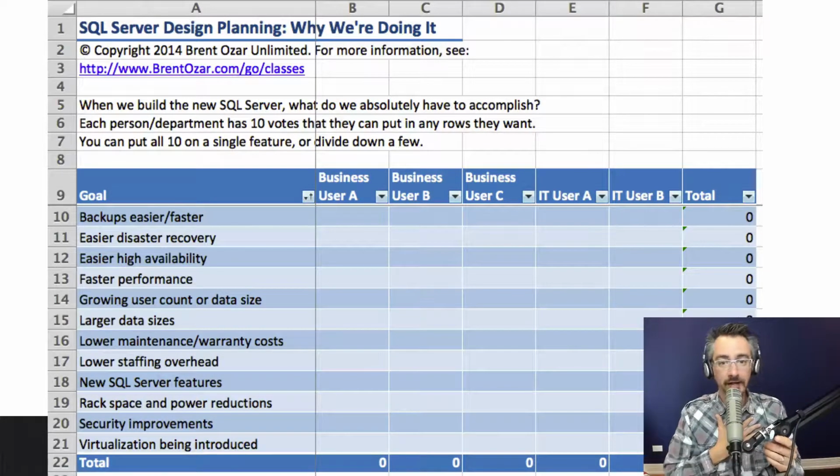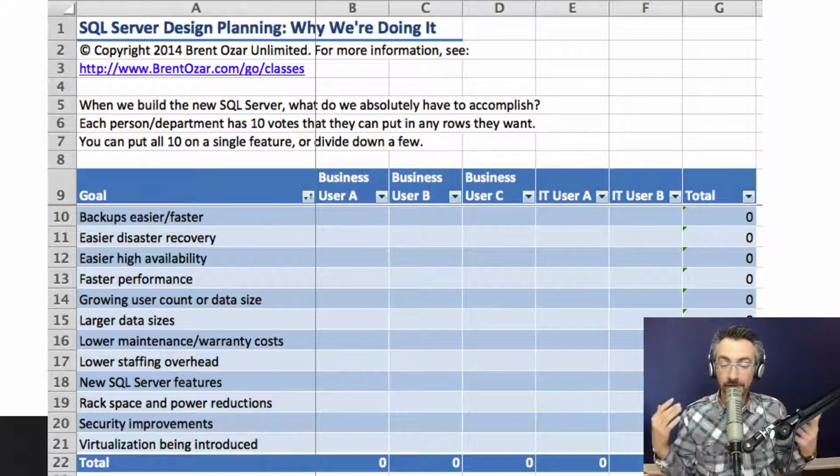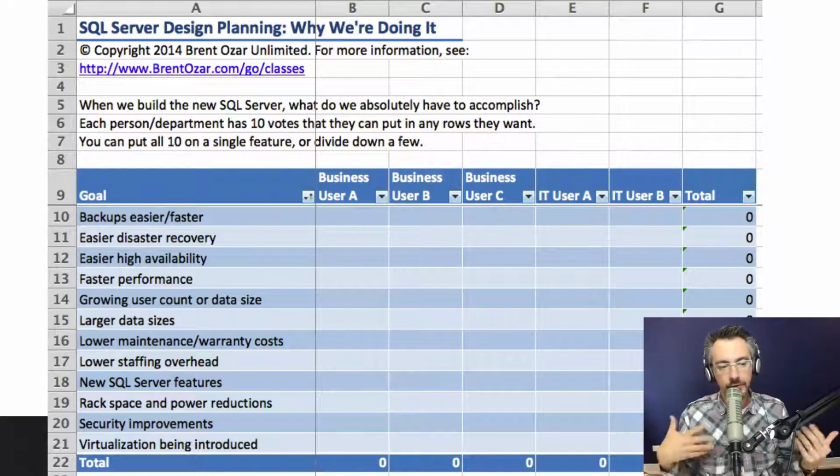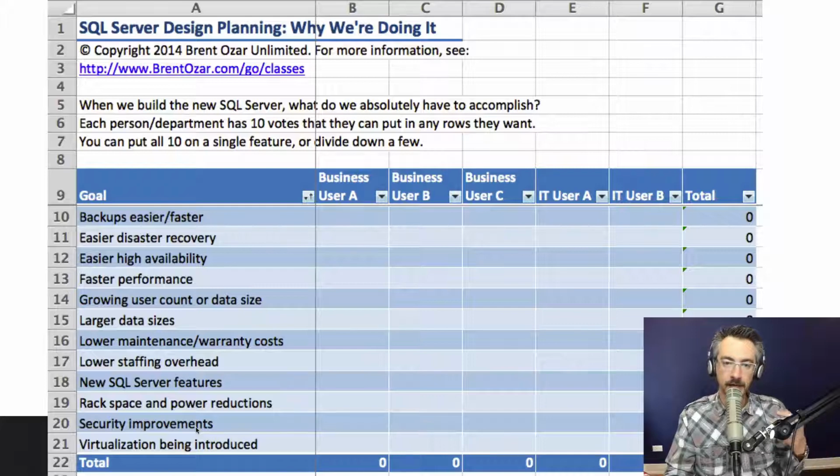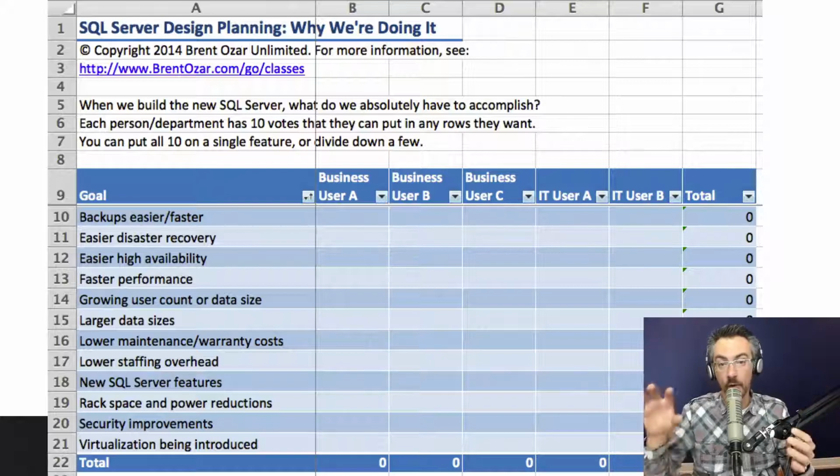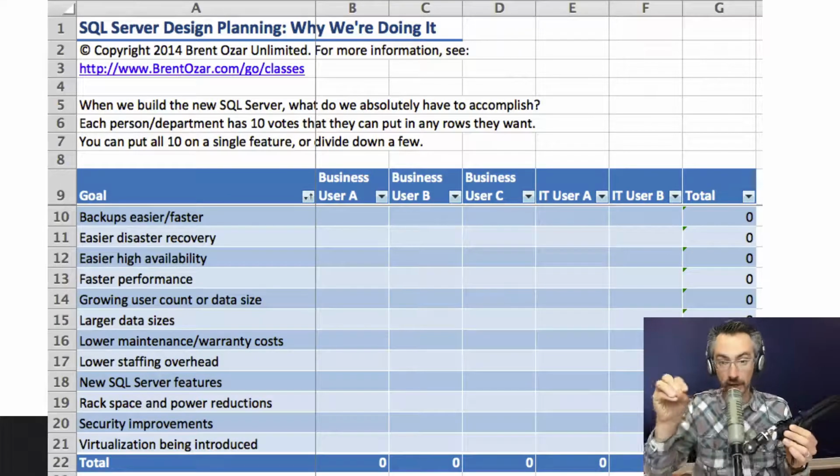So the thing is, I only have so much time. I have to focus my efforts on whatever's most important to the business. Sure, maybe using new SQL Server features is interesting to me. Maybe security improvements is important to me. But if it's not important to the business, I'm just going to let them shape whatever we're buying this server for, because this is where our money goes.